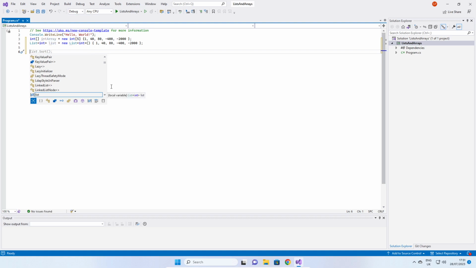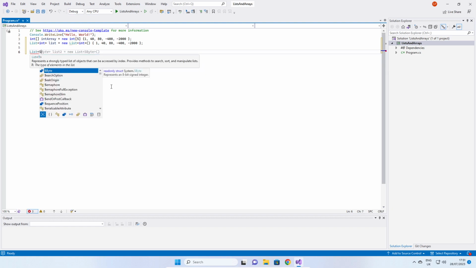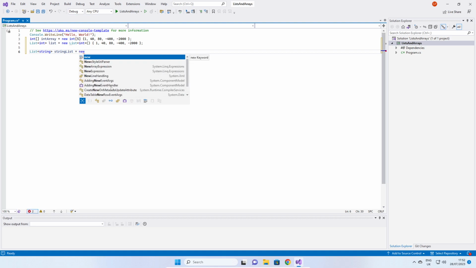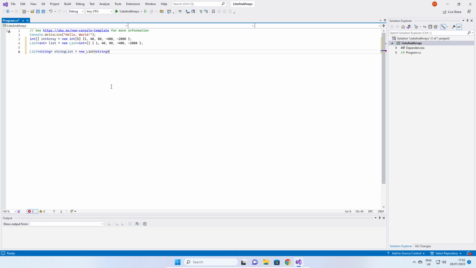Again, strings would be almost the same. So list, and this time we're going to do of type string. String list equals new list string. Put in that part, and we can stop there if we want to create an empty list, or we can do that.